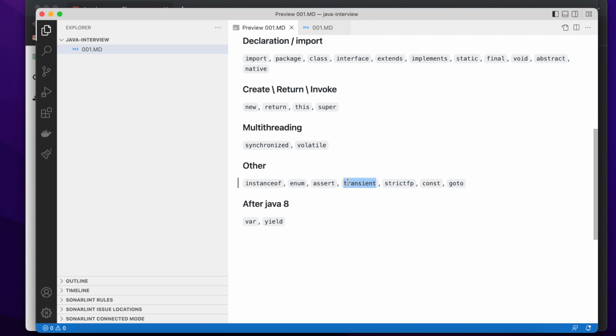The transient keyword is used to define that a field or a variable of a class won't be serialized if it's marked as transient. The strictfp keyword is used to restrict the calculation with floating point numbers, that's why FP, floating point. And these two keywords, const and goto, are not used in Java. They are not used at all in any version of Java. But also this strictfp keyword is not used since Java 17. So you can use it, it's valid to use it, but it will have absolutely no effect.